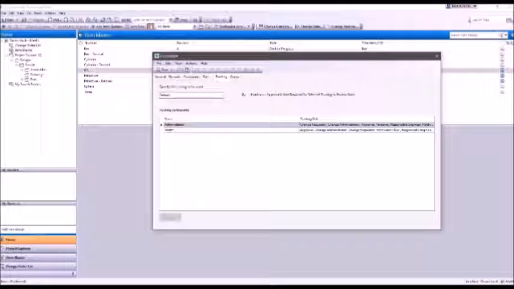Anybody can request a change. The shop floor, a guy on the site finds there's a problem, he can request a change. But the problem, you report it.